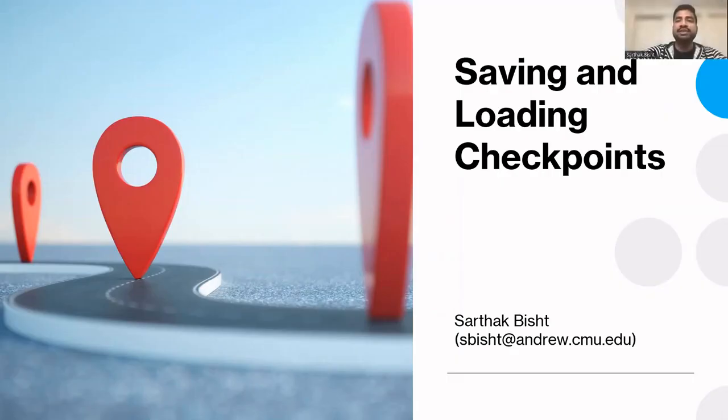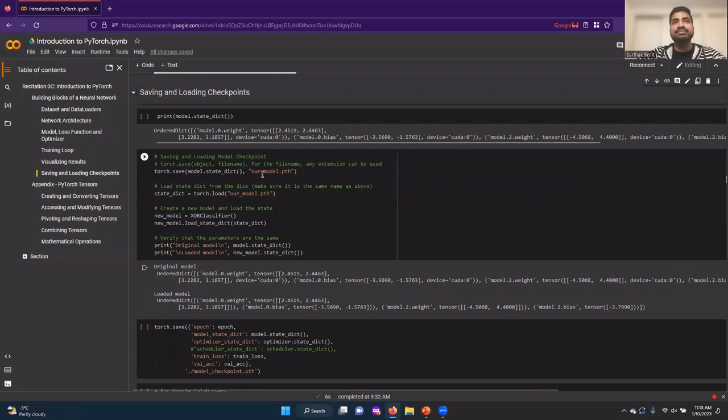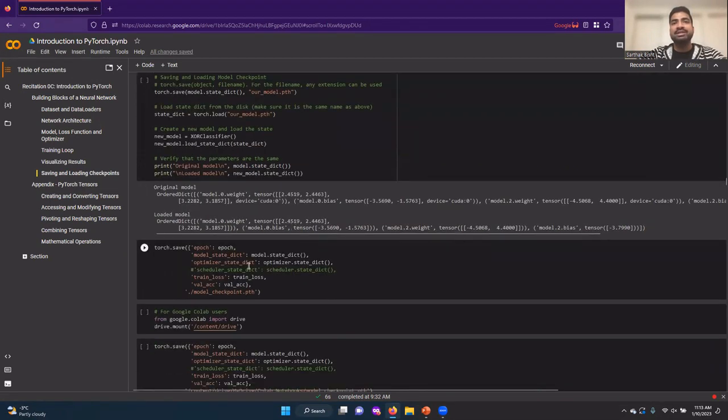Finally, you may have to save your fully trained model, or sometimes save a checkpoint after every few epochs and load it in case your training gets interrupted. Because life happens. Even though the extension here doesn't matter, the common PyTorch convention is to use .pt or .pth. You can even store the optimizer and scheduler state dictionary along with the model. This is recommended for intermediate checkpoints so that you can resume training exactly as you left before the interruption.